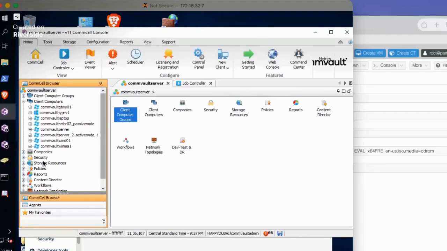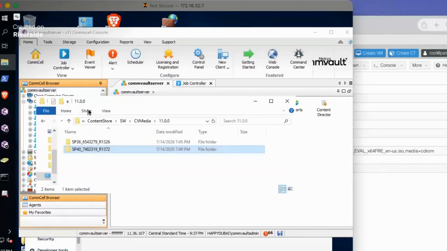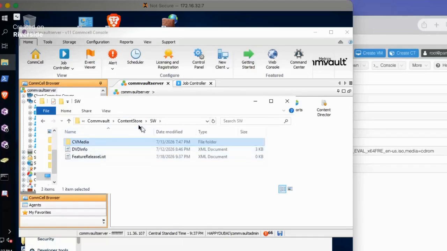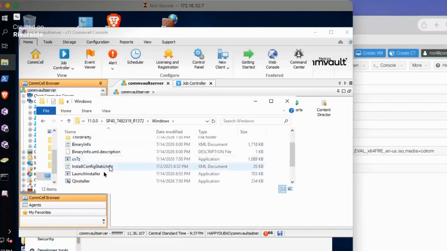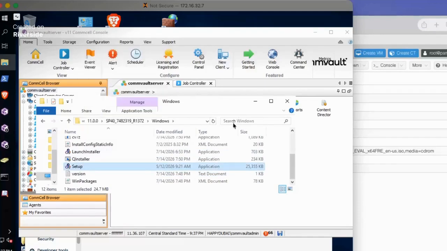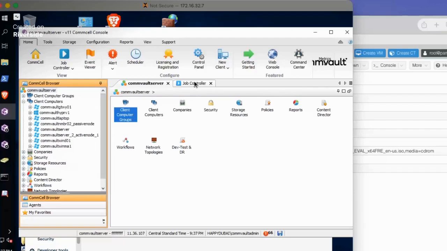The other thing is, if that doesn't work for whatever reason, you have another option, which is to go to the actual place where the software cache is and double click on the location. This would be the Content Store SW, then the CD Media, version 1140, Windows, and in here, there's a setup file. You right click on setup and run as administrator, and it's going to install 11.40.